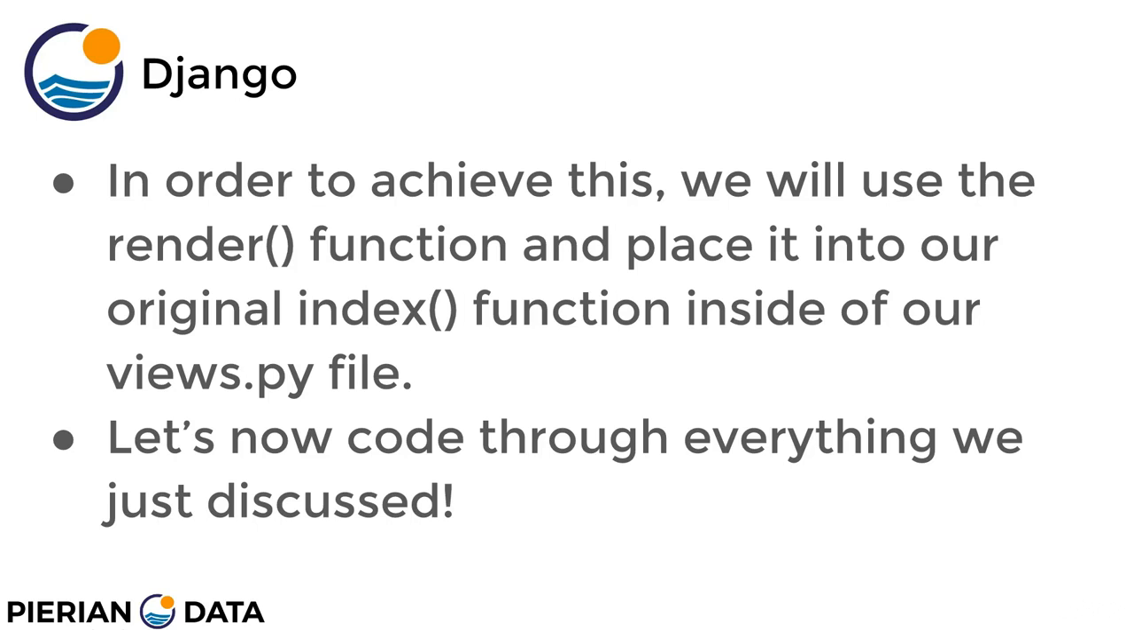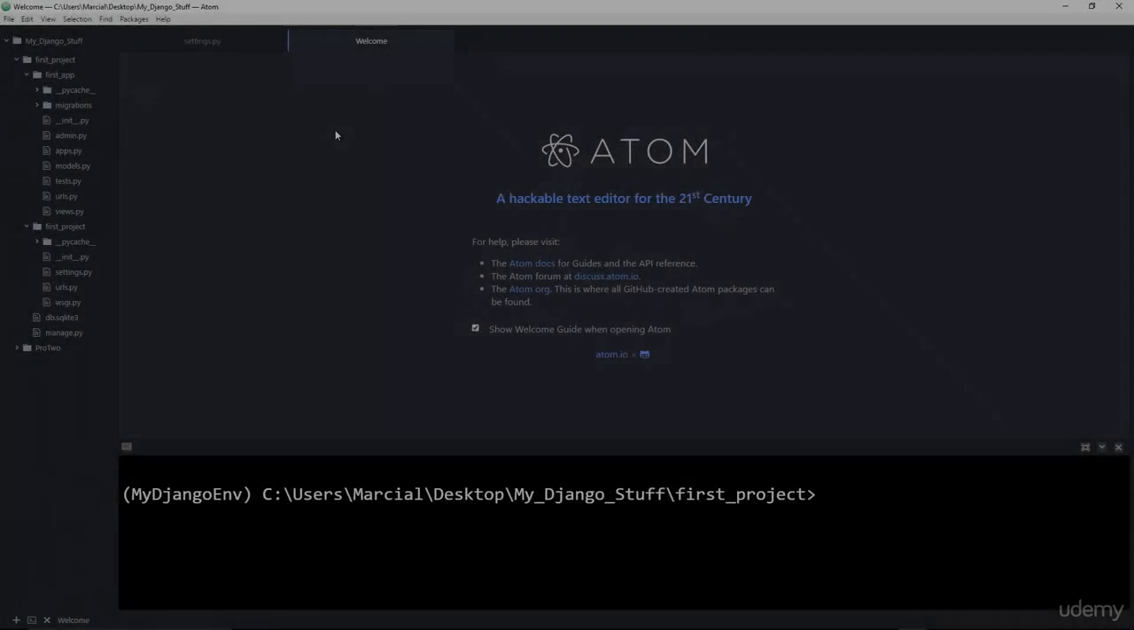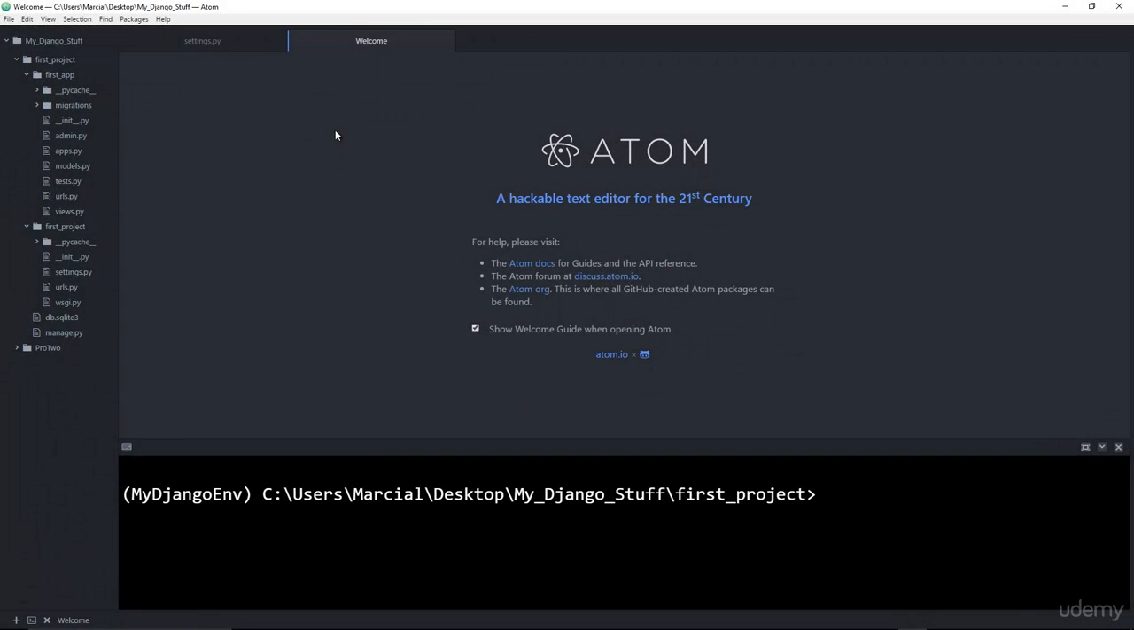So I know I've been talking a lot, so let's now actually jump to the Atom text editor and code through everything that we just discussed. Alright, here I am back at the Atom text editor.